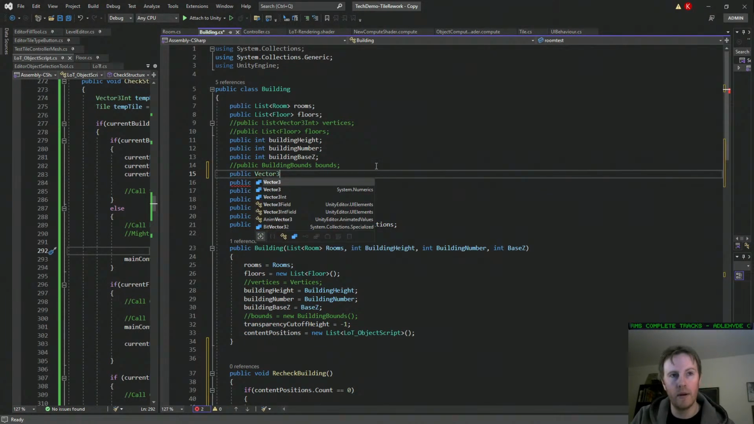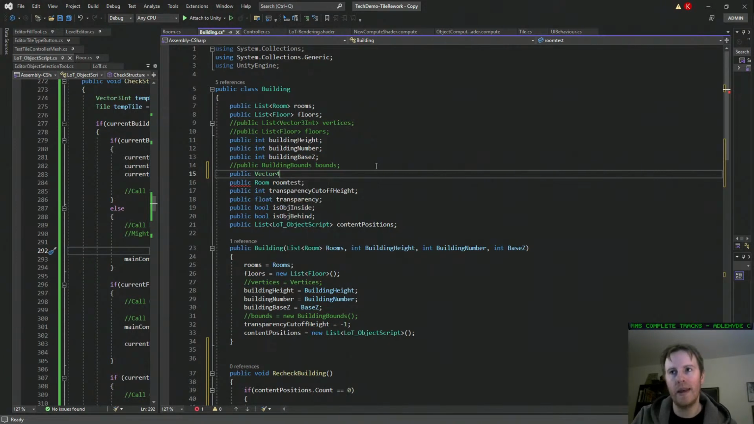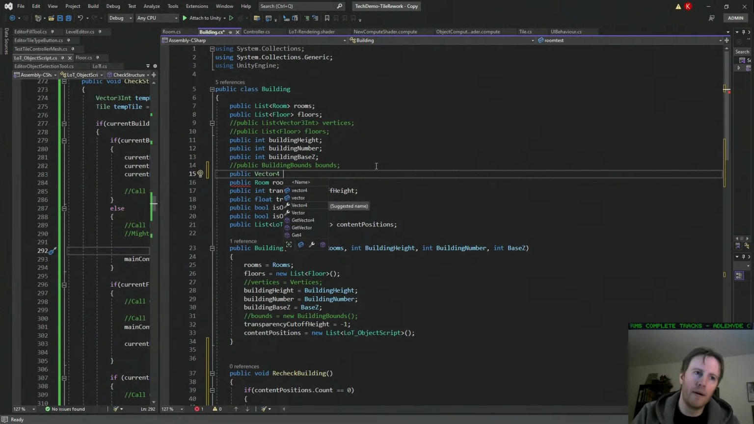Vector 3, vector 4 int. There's no vector 4 int. That's cool. I love it. I hate that there's no vector 4 int. Why would you ever use vector 4 int? There's no reason to ever use the vector 4 int. Okay, I can't think of a single use case where you would want a vector 4 int. Actually, if you Google vector 4 int Unity, that's what all the threads are filled with. Just programmers who can't think outside of the box.